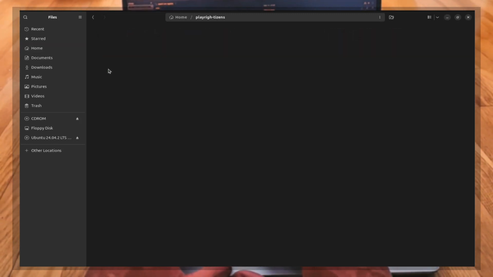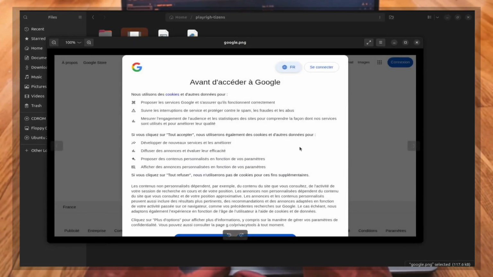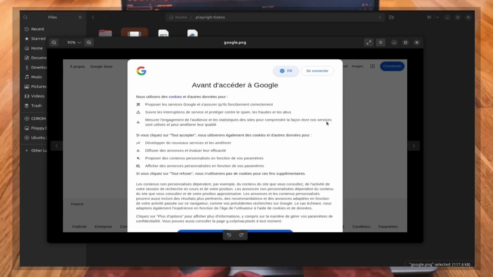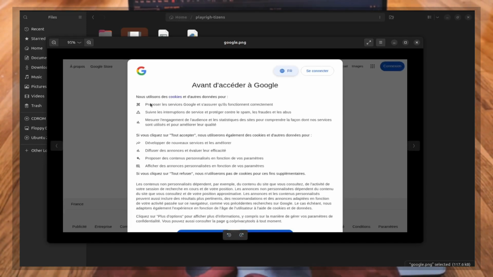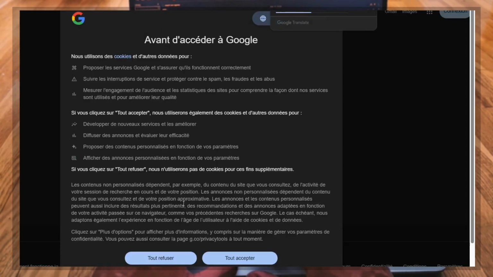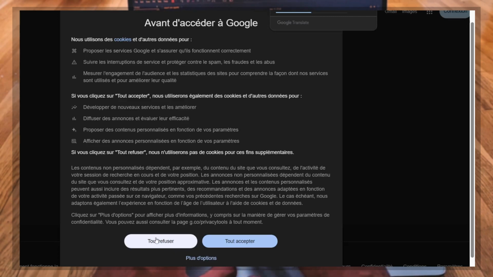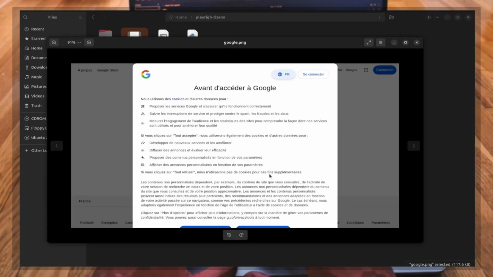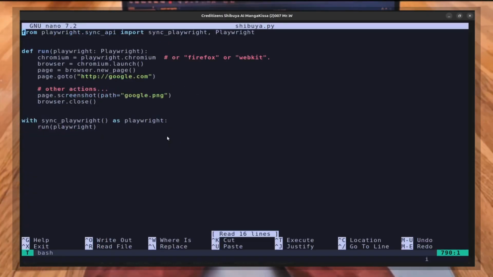Where is it? Here. And we go on the page. Oh, there is the Google pop-up for the data to ask us to accept or refuse. So I'll just show you the page, how it looks like. It's written in French, but it's fine. And we want to click that button to not accept it actually.